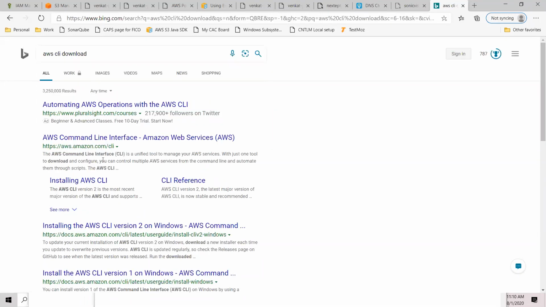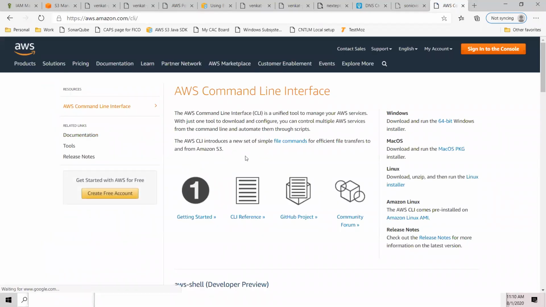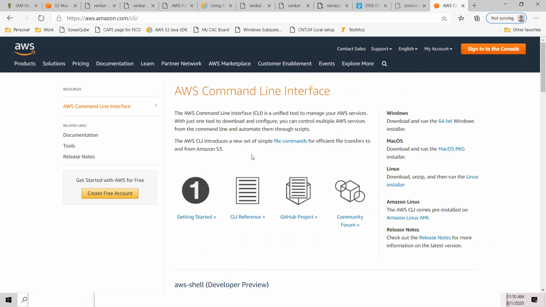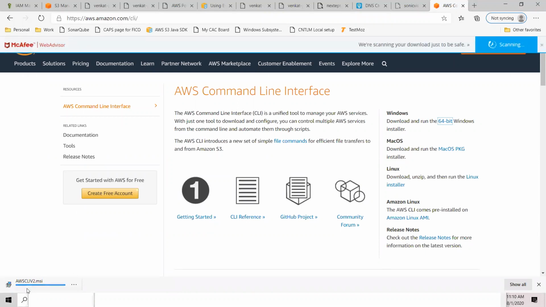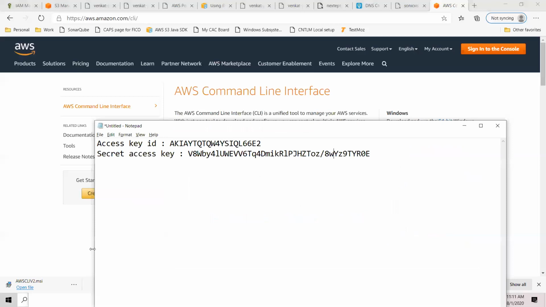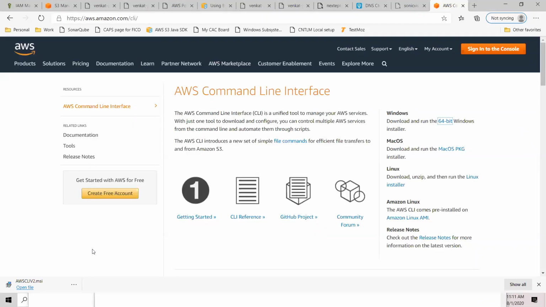Please download that and pick up the Windows download, and run the 64-bit Windows installer. This is your version 2, AWSCLIV2.msi. Once it's downloaded, open the file and install it. It's a very simple utility. There are no prerequisites. It already comes with the prerequisites. Python is required for that, but it comes with it, so don't worry about it.